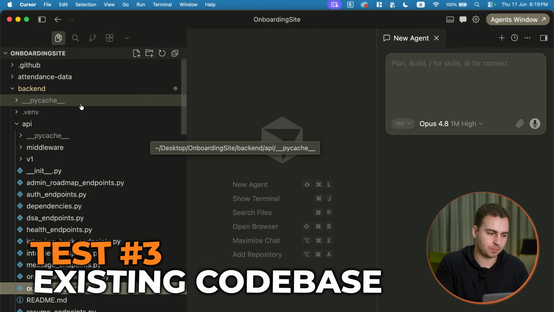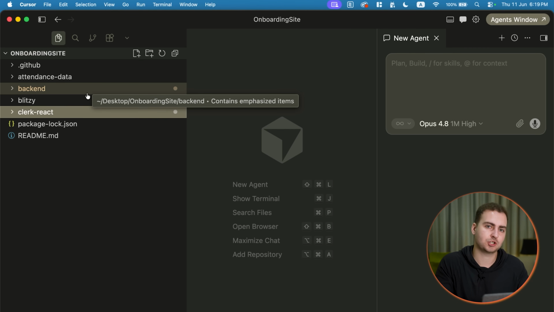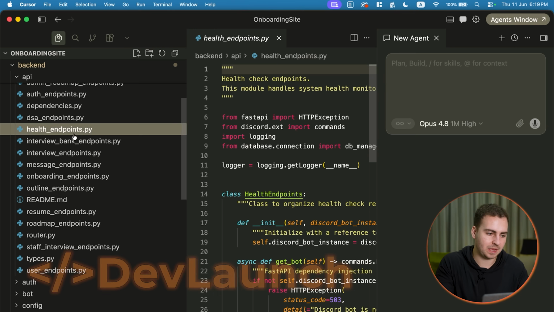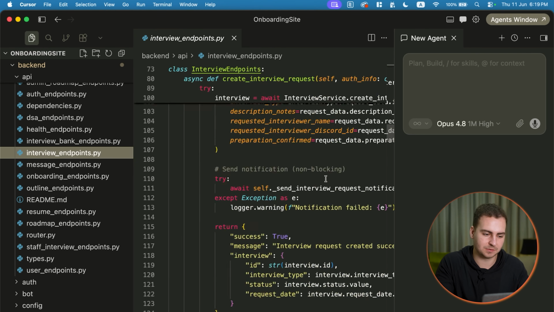Now I have a large repository here. We can quickly just have a look at the structure. It is a full application that I used to use for my Dev Launch mentorship program. It has a full backend here with a lot of messy Python code, even though I know it's a little bit difficult to read here.